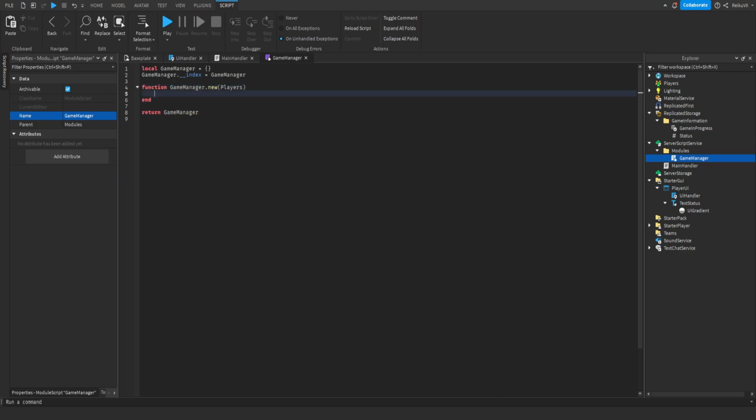Okay, so now we're gonna use self. Self is very good. It's so good for optimizing and it's very easy to keep track of. So we're gonna do local self equals setmetatable, and then we create a new table and set it to GameManager like this. So there we go. Now we have our metatable, and then we're gonna make sure we return self.